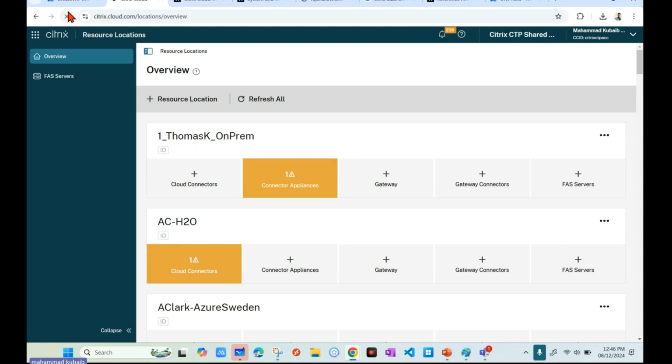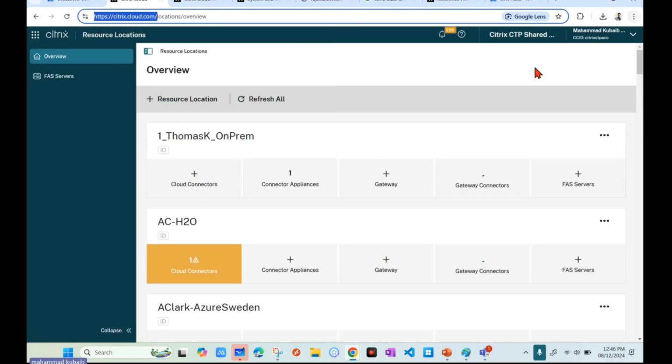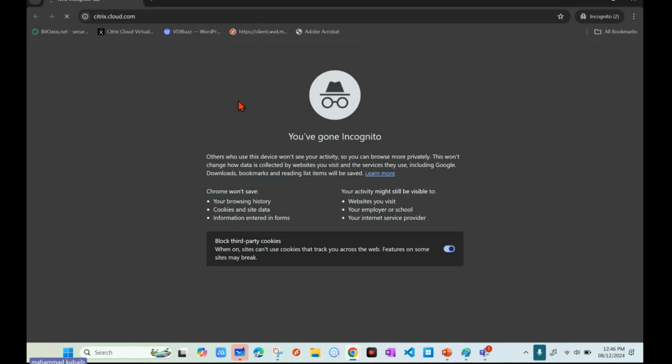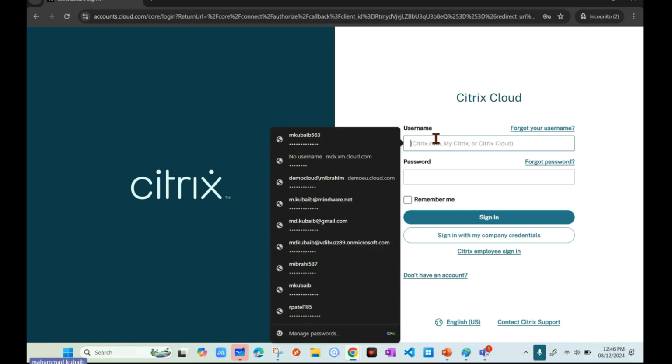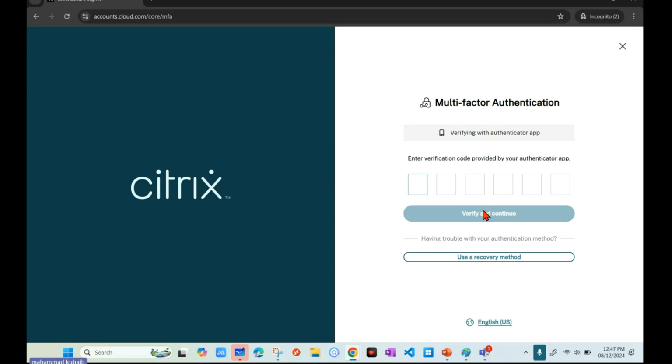Typically, if you go to citrix.cloud.com, you will get this page. For example, let's say I'm going to open it in an incognito window so that you can follow what I'm saying. See, you'll get this page. Then you need to log in. Click on sign in, and then it will ask for authentication.